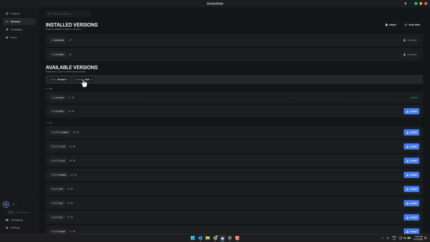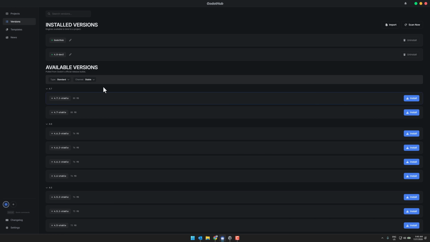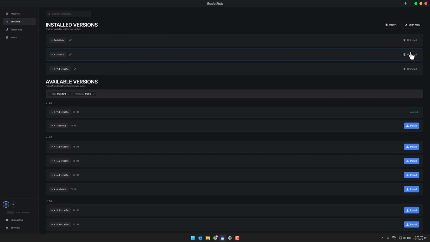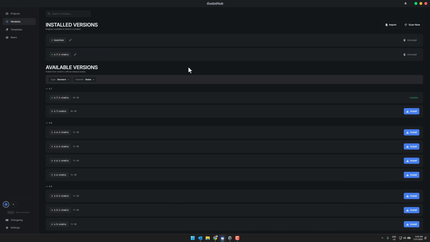So let's say I want to do standard only, and I only want to do stable. So I don't want to do any of the beta stuff here. Most recent there is 4.7.1 in this case. So you can filter down between the various versions that are available and go ahead and install it. And then boom, brings it down. So let's say I'm now done with this 4.8 Dev 2. I want to get rid of it. Boom, and then it got rid of it.